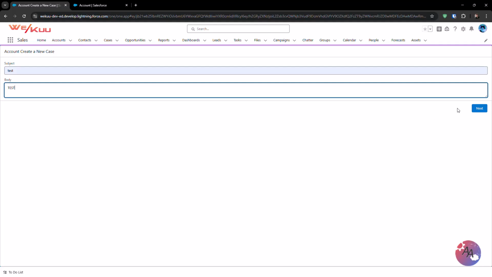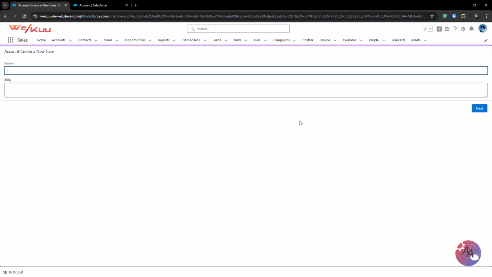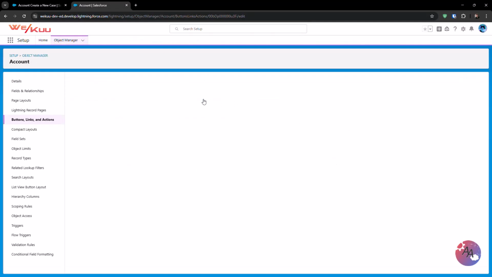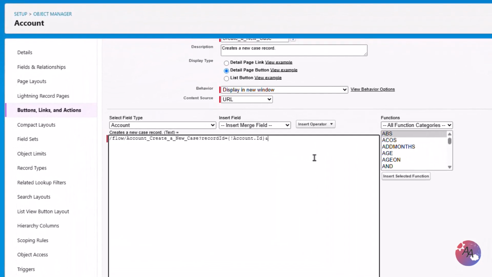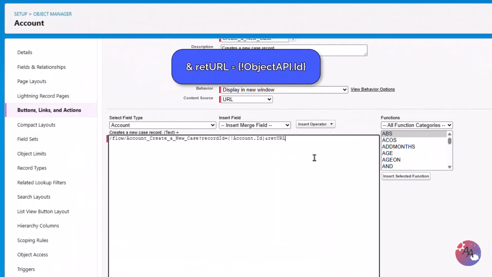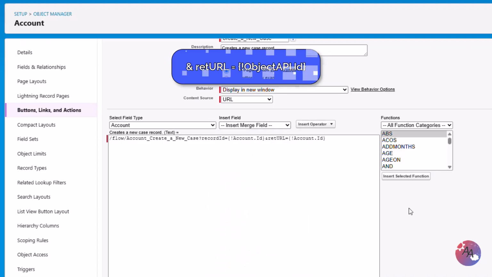Additionally, when a user presses this button, once the flow is finished, it loops back to the beginning unless we configure the URL properly. To have the flow navigate back to the record's page, add the following to the URL formula: ampersand retURL equals the record ID.